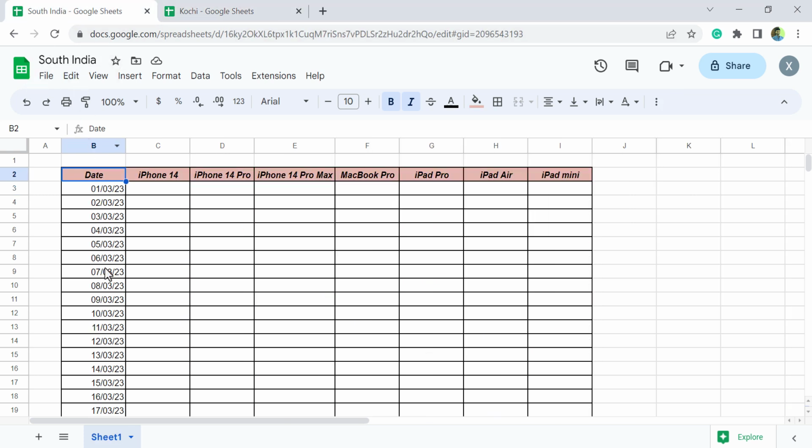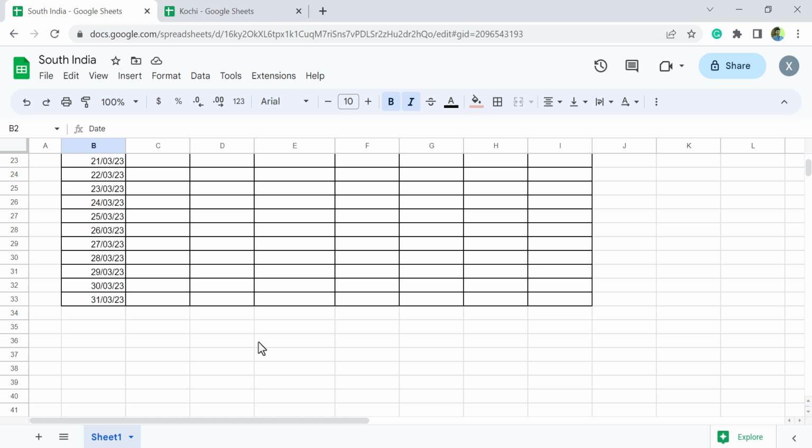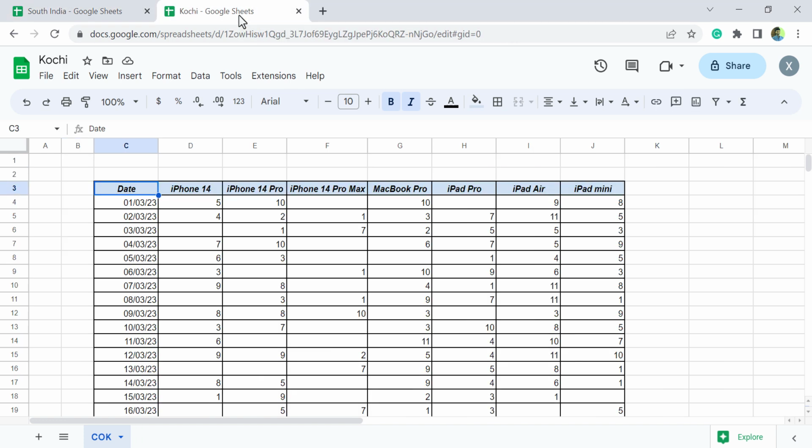The workbook called South India has a single worksheet, which is Sheet 1, and Sheet 1 has a blank table in it. Now the second workbook. The workbook called Kochi also has a single worksheet, which is named as COK. But unlike the table in the first workbook, this table has some numbers in it. These are the number of Apple products sold in the city of Kochi, on these dates listed here.